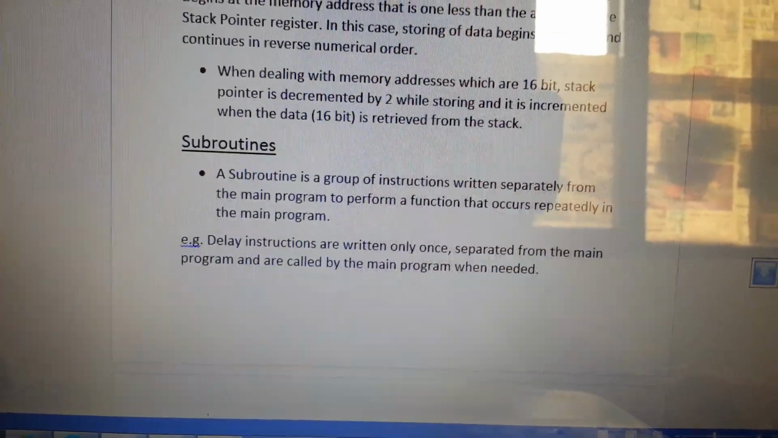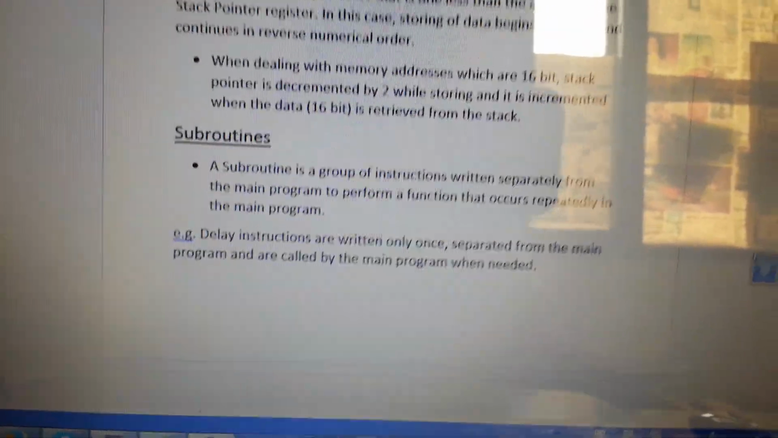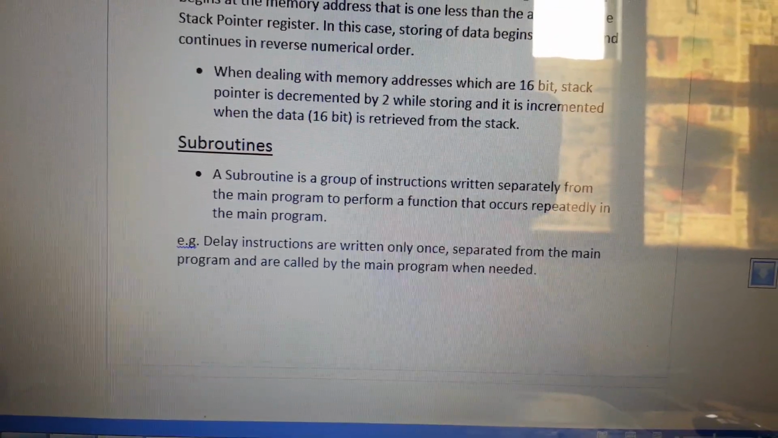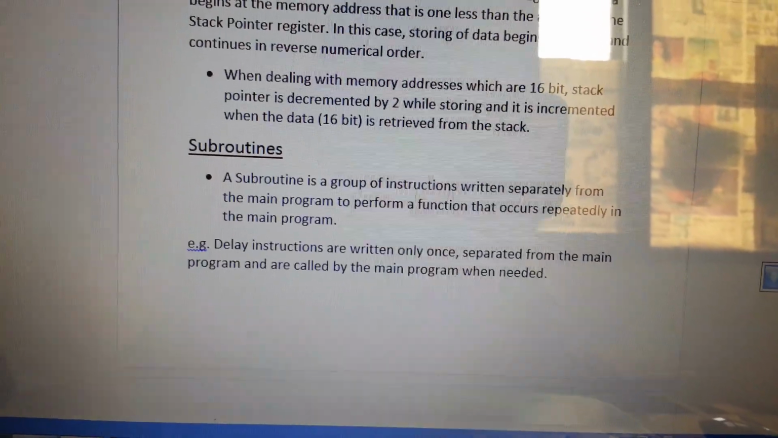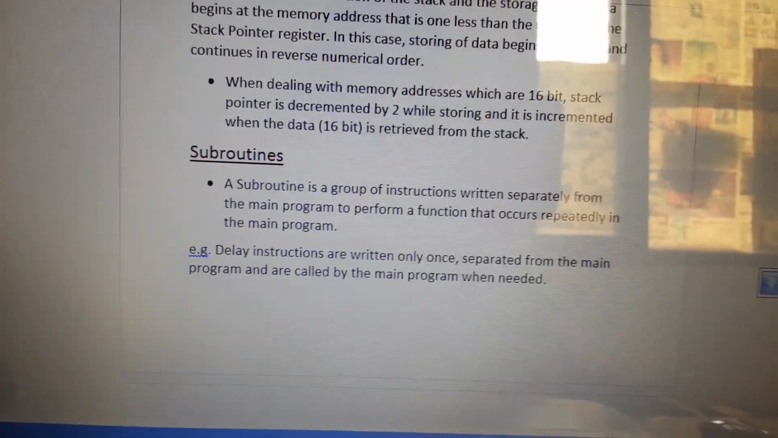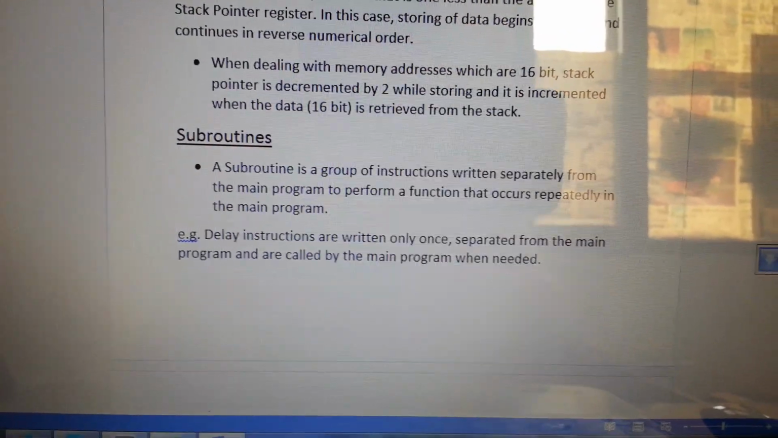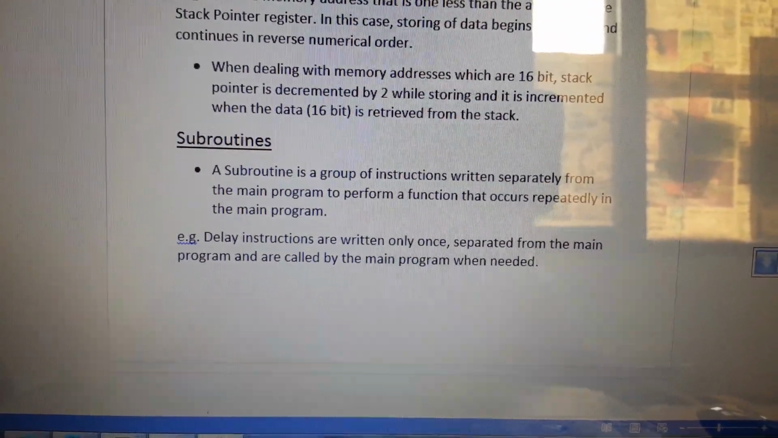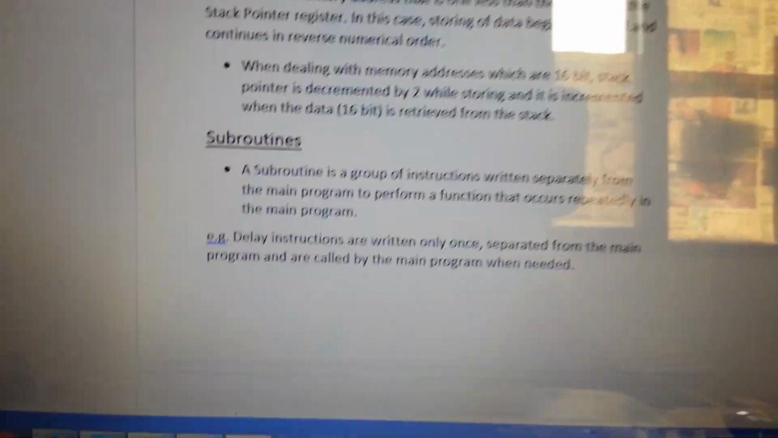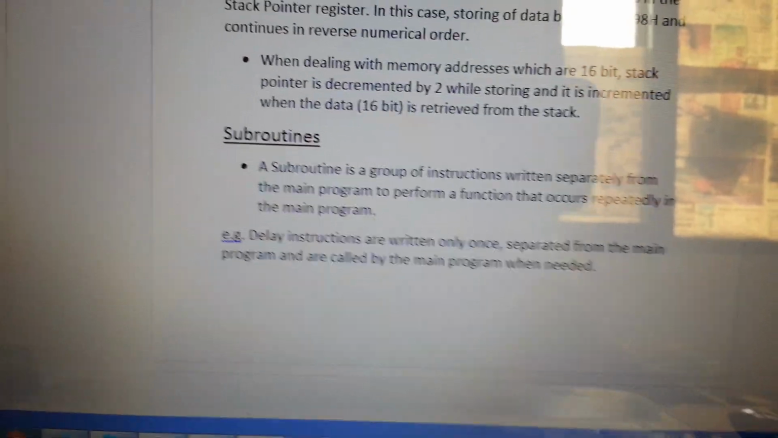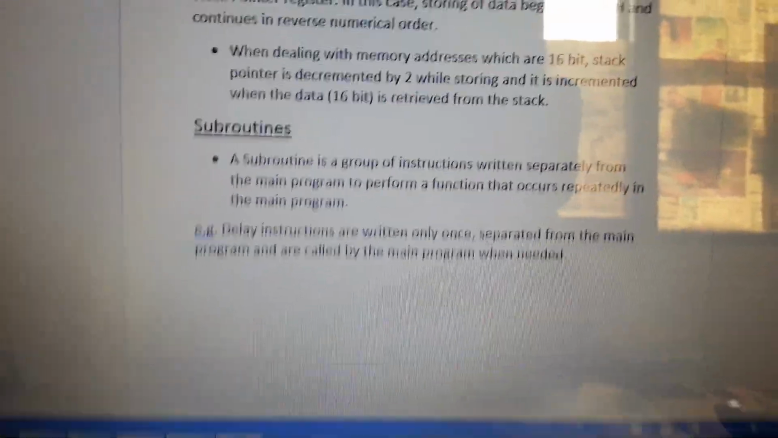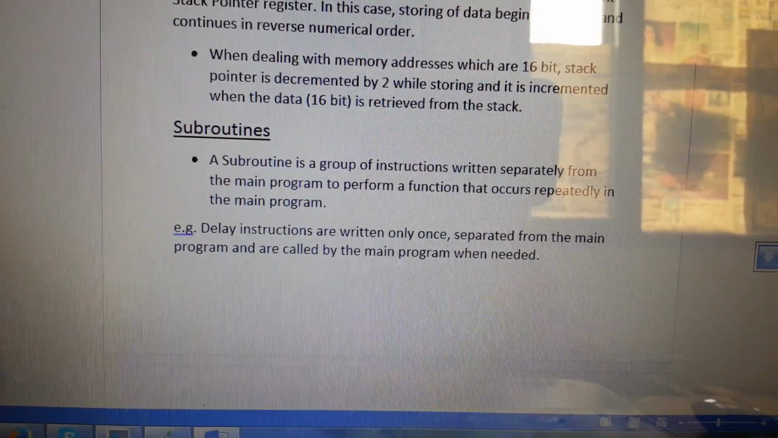Now the subroutines. As you know, a subroutine is a group of instructions written separately from the main program. It usually performs a function that occurs repeatedly in the main program. A popular example is the delay instructions, which tend to occur many times in the program, but we can write it only once, and then we can call it from the main program whenever it is needed.